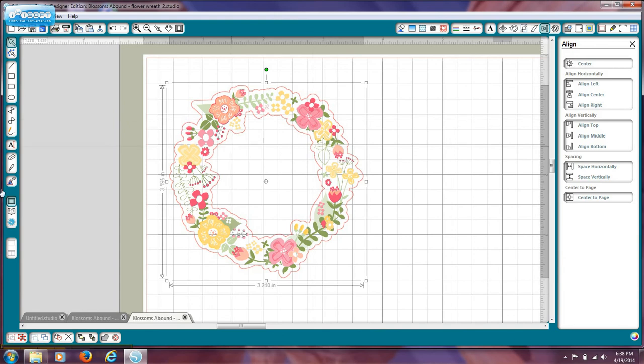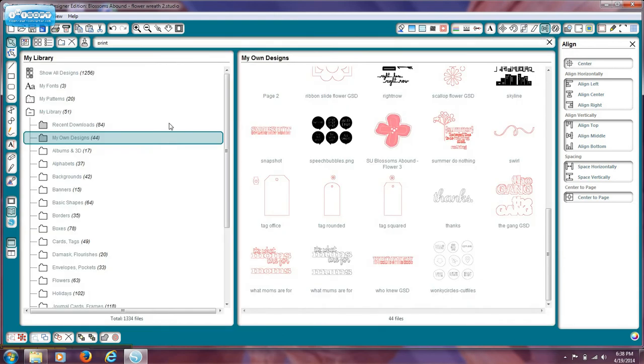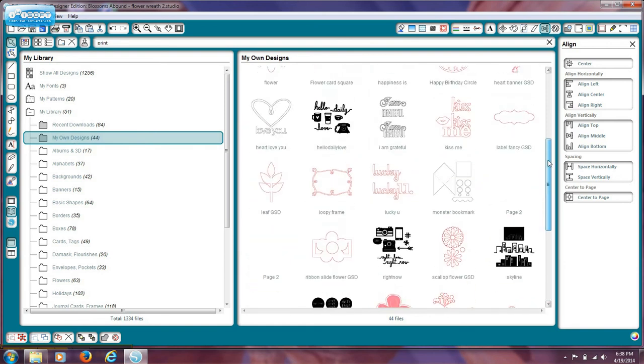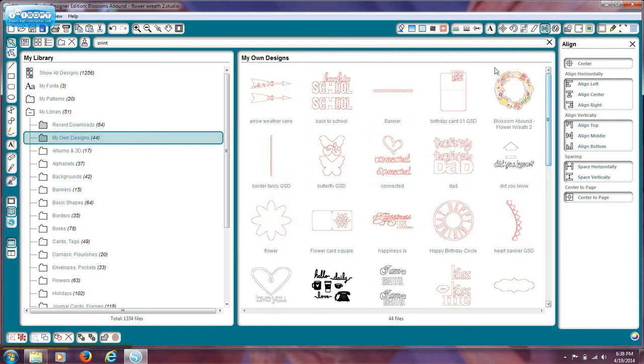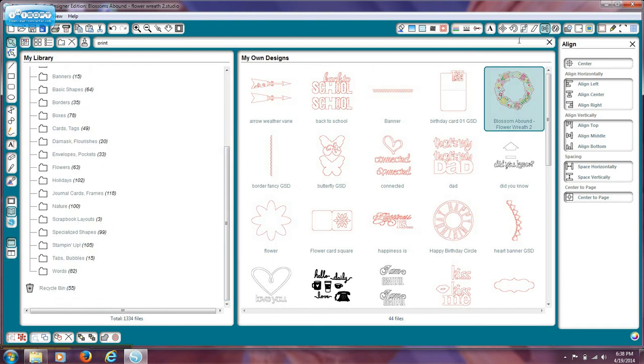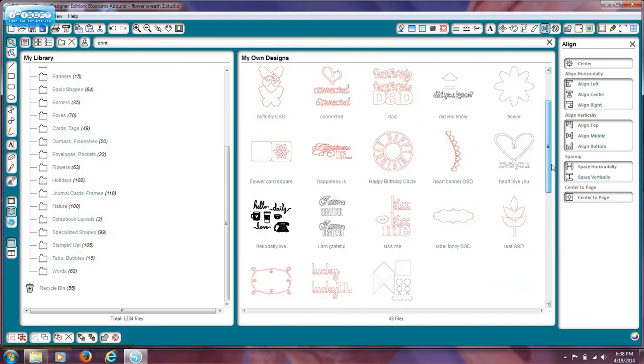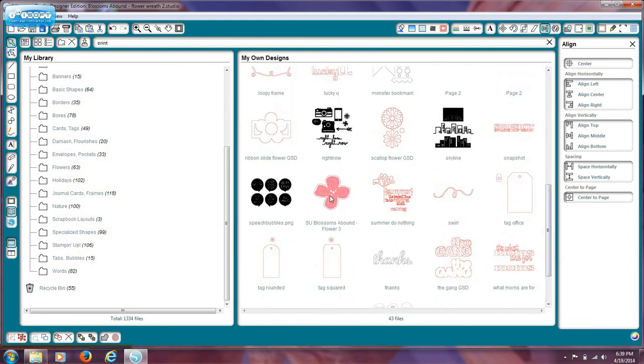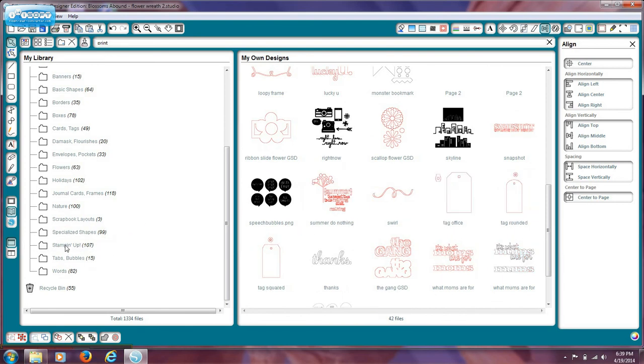So now if you come down to your library, whenever you create an image like that, it will show up in your My Own Designs folder. So let's see, I had Blossoms Abound, so here's this one. And I created a folder called Stampin' Up, so I'm going to drag that into my Stampin' Up folder. And then I had also done the same thing with the Blossoms Abound Flower number 3, and I actually named this one with SU, so I'm going to drag it into that same folder.